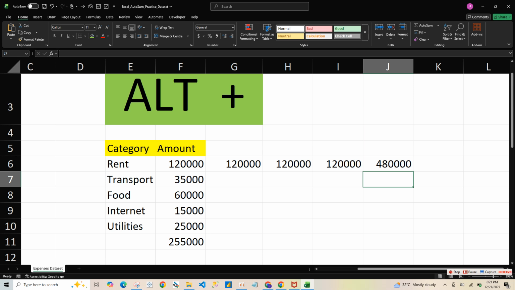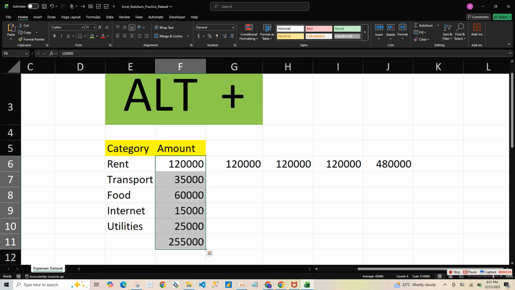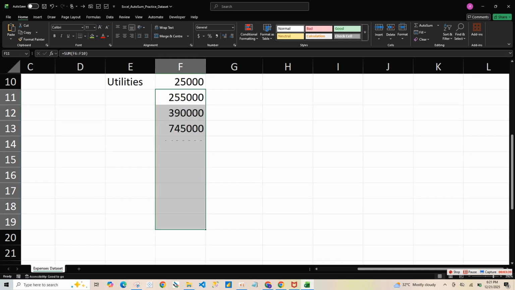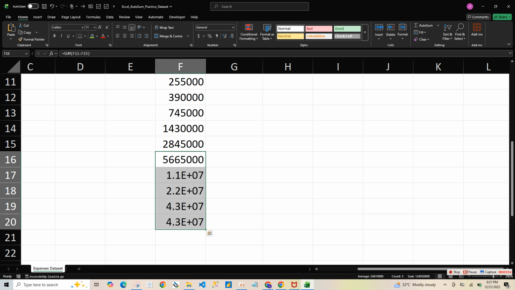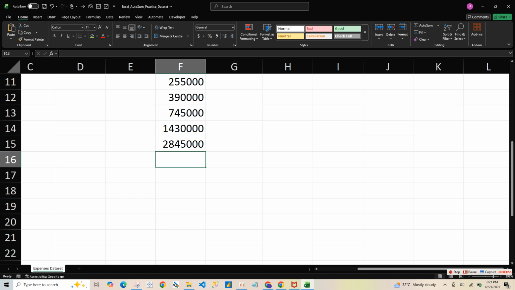So even if your data is a large number, you can do the same thing. Let's assume I increase this, and then I want to do the sum. What I will do is Alt key plus this. So I'm just going to do Alt plus key. You can see now it has summed up everything for us.